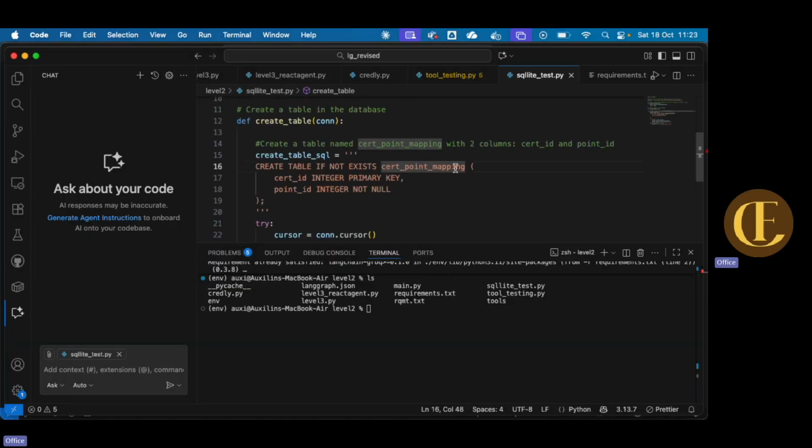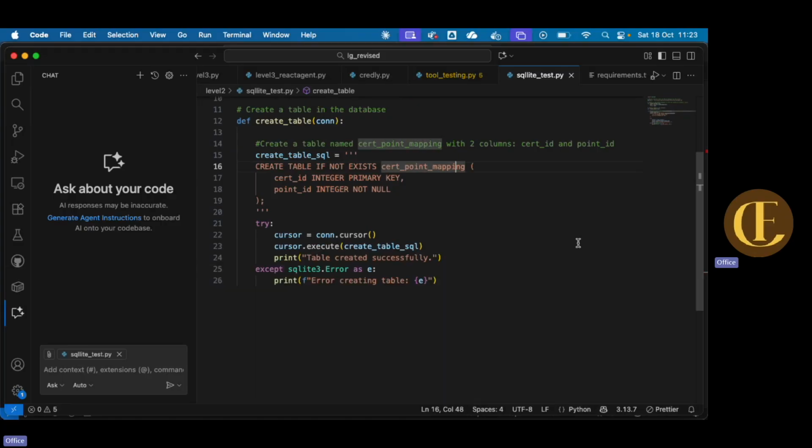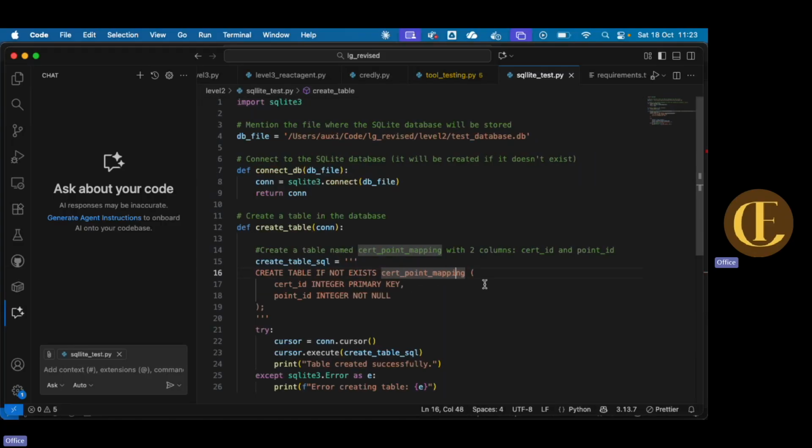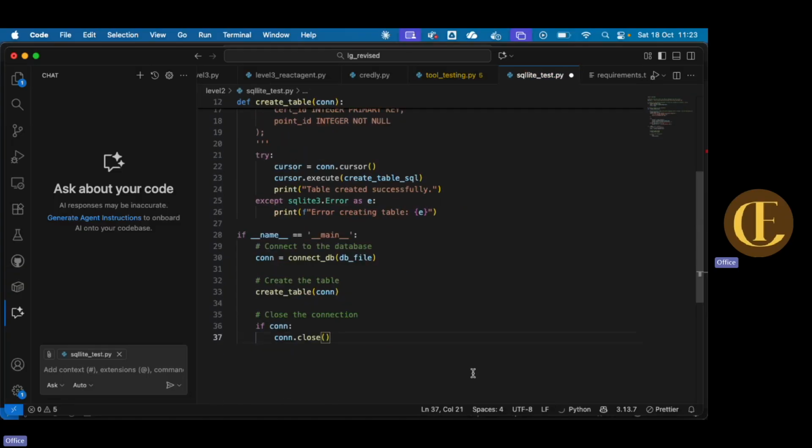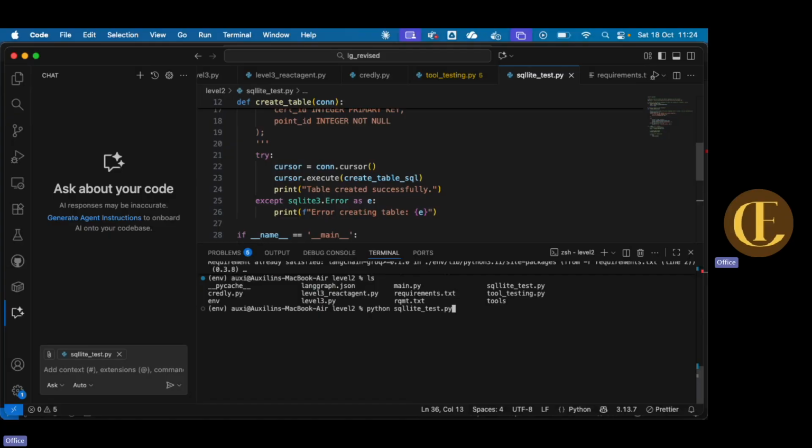Okay, I saw my issue. The thing is that I have not called the functions. Let's go ahead and do that. What I'm saying is that the functions are there, but I need to call them. I'll connect to a database, I'll create the table. Let's do this once again. Table created successfully. Now it should be there.